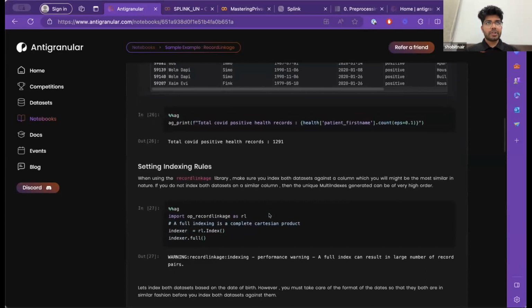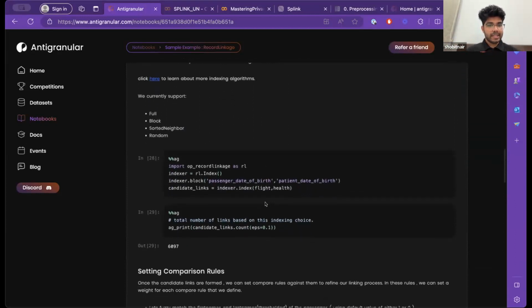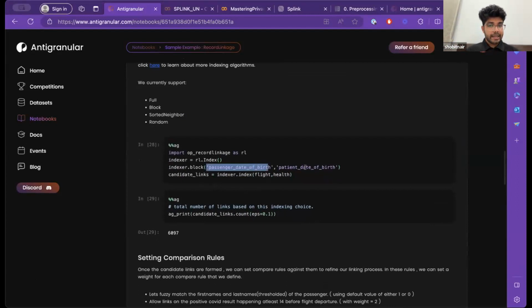So once we have pre-processed this, now we can set up the indexing rule. For the indexing rule, what we set up is basically a block rule against the passenger and the patient date of birth. As I said, a block rule should only be used against information that has less chance of having an error. So passenger date of birth is something that's generally common, and the chance of it being different in two different data sets is fairly low, unless they are in different formats.